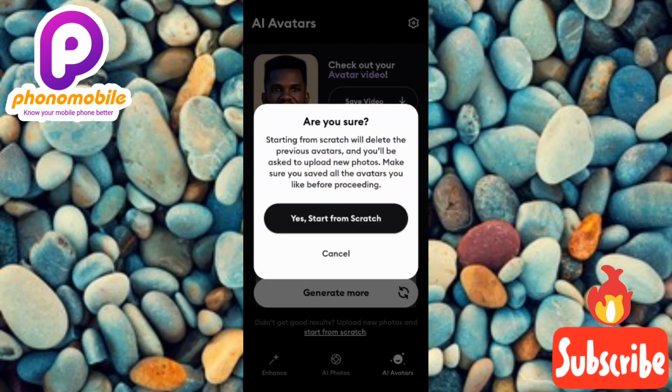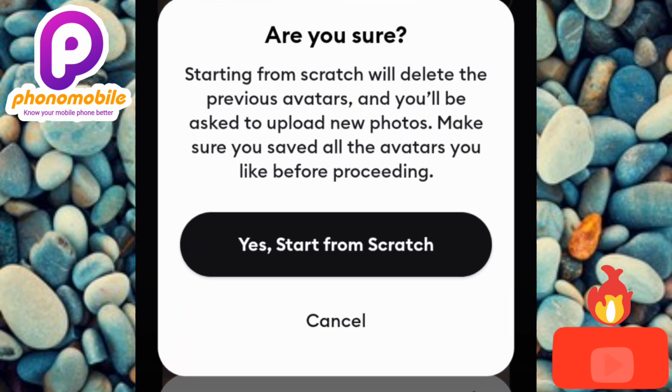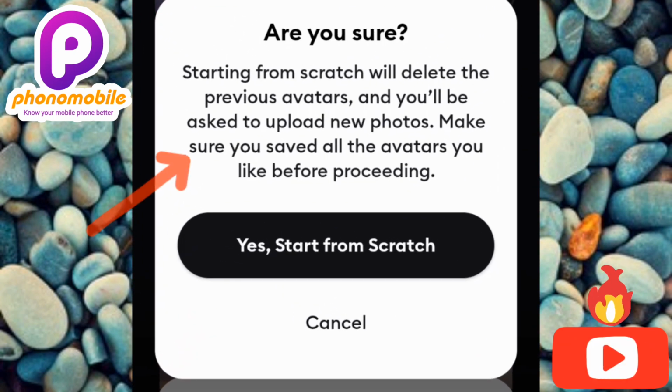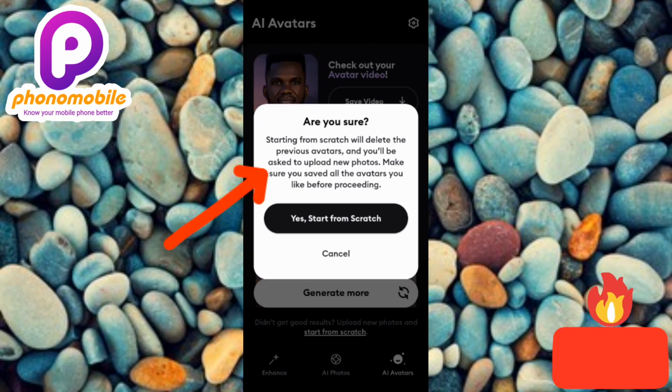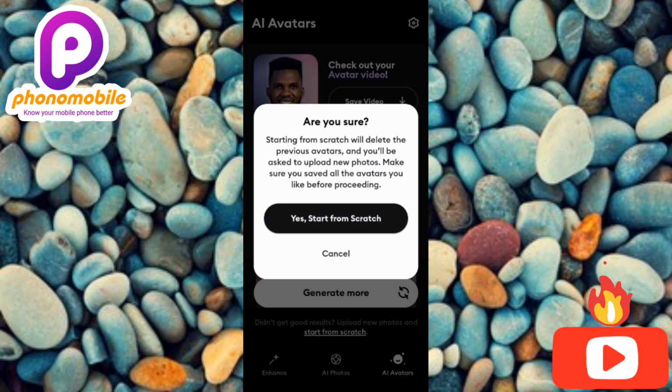So guys, can you see what is written here? "Are you sure? Starting from scratch, we delete the previous avatars and you will be asked to upload new photos." That means we are asked to upload new photos of ourselves to actually train the AI model. Let's continue reading. "Make sure you saved all the avatars you like before proceeding." So guys, that's not a problem, because I've saved all the AI avatars of myself. I've also saved the avatar video that was generated for me.